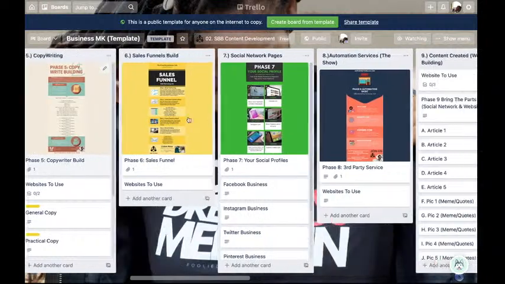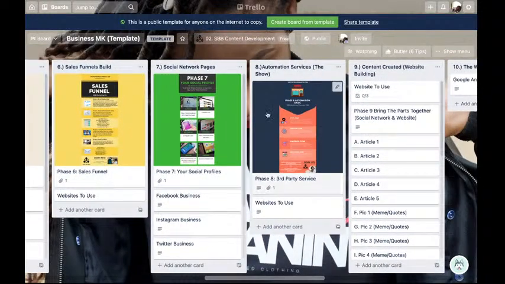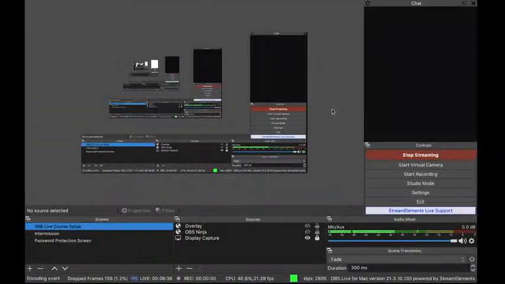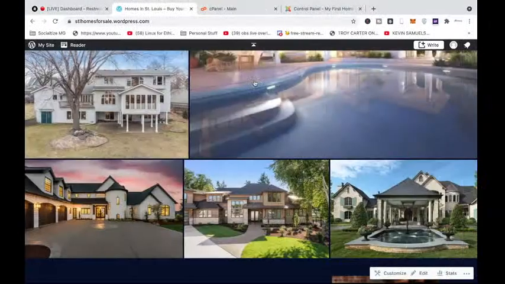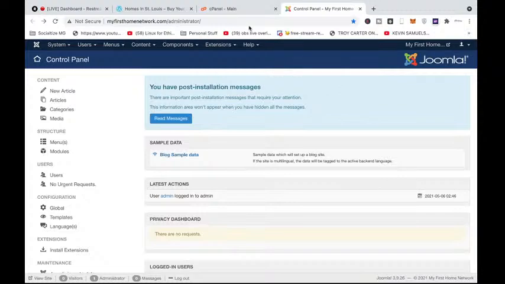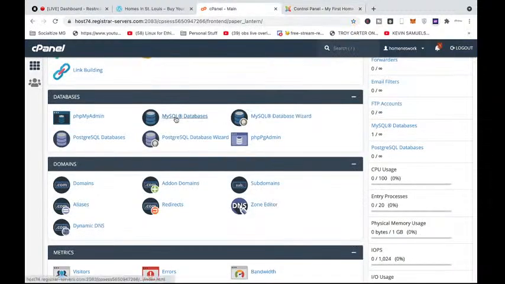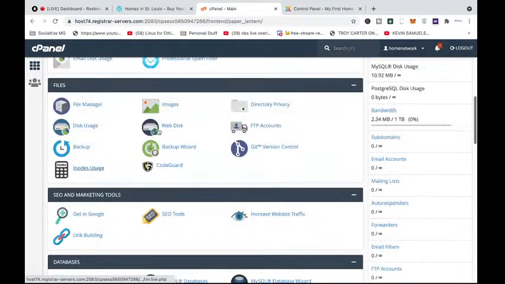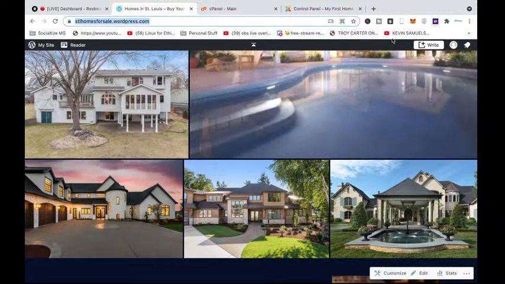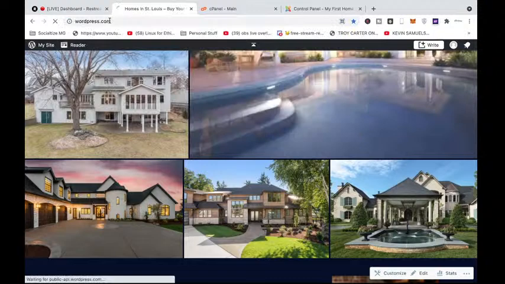If you went through these phases on your own and you're at the point where you're creating your website, I'm going to show you how to do that process, because that's what I'm working on. I'm using Joomla, and I'm going to show you two ways to build a website. This way right here is actually free.